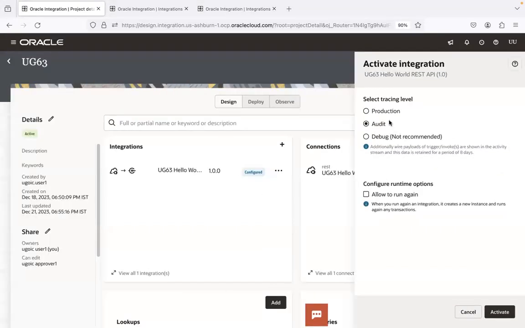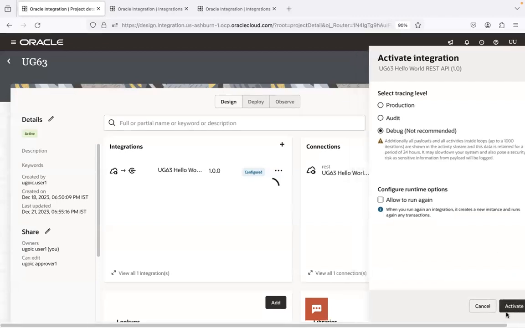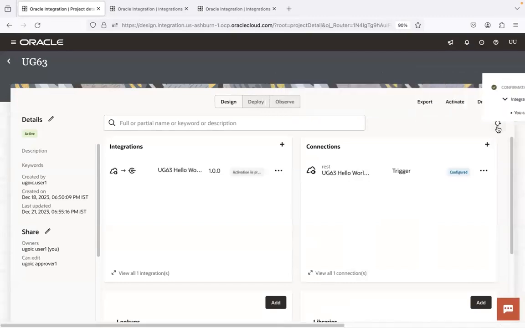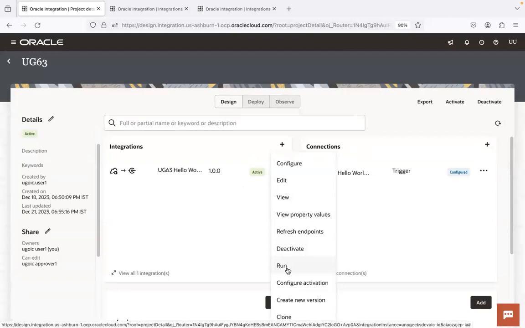And I'm going to set the tracing level to debug, and I'm going to activate it. One more thing that we need to be aware of is, you see that it is in active status, right? When the integration is in active status, yes, we can test it from within the OIC instance. And this option would be available only for REST APIs.